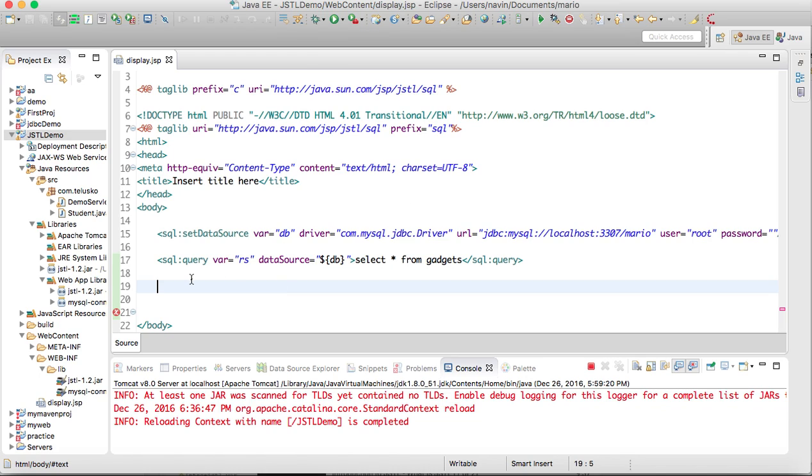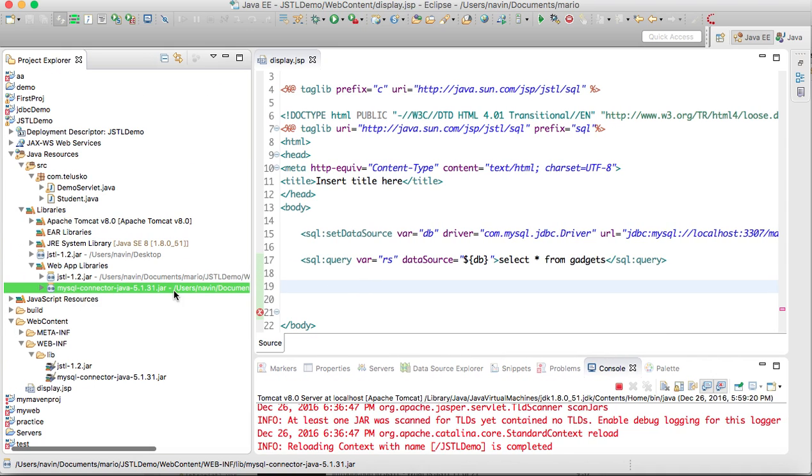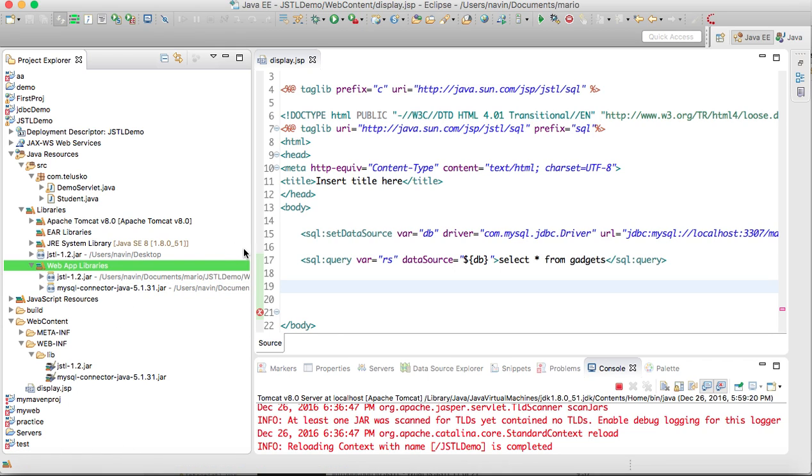Now you have to make sure that when you fetch the data, we use this library which is MySQL connector. Can you see that? I have added that library here. Let me just expand this. So I've added that library here which is MySQL connector, and it should be there inside the web app library.